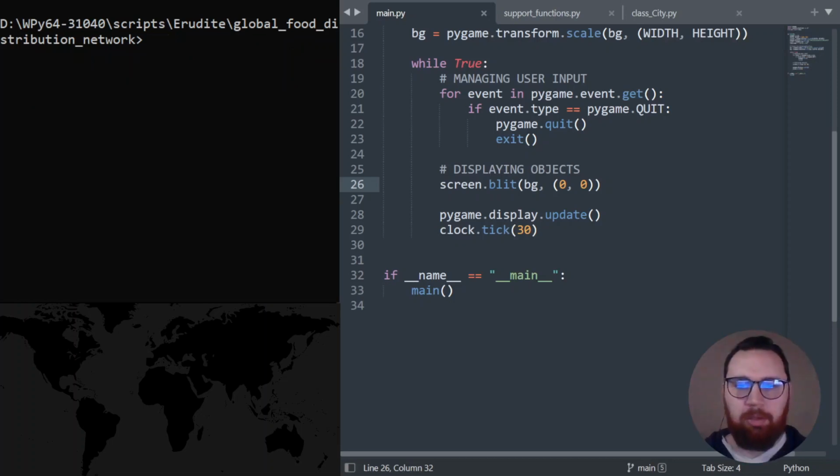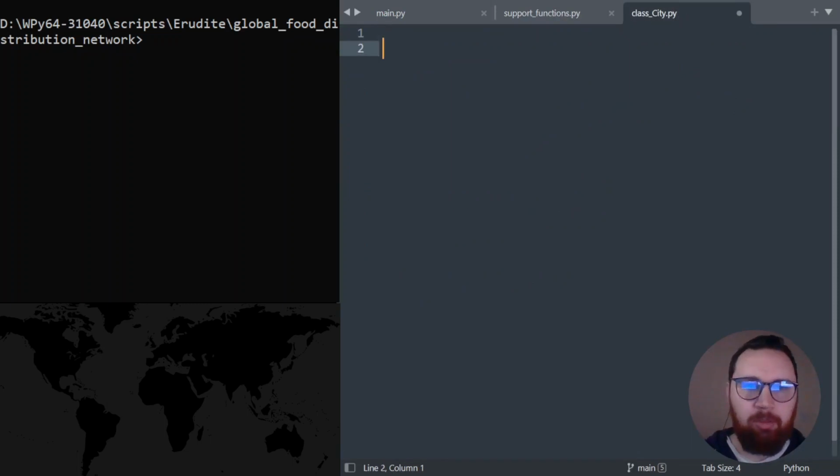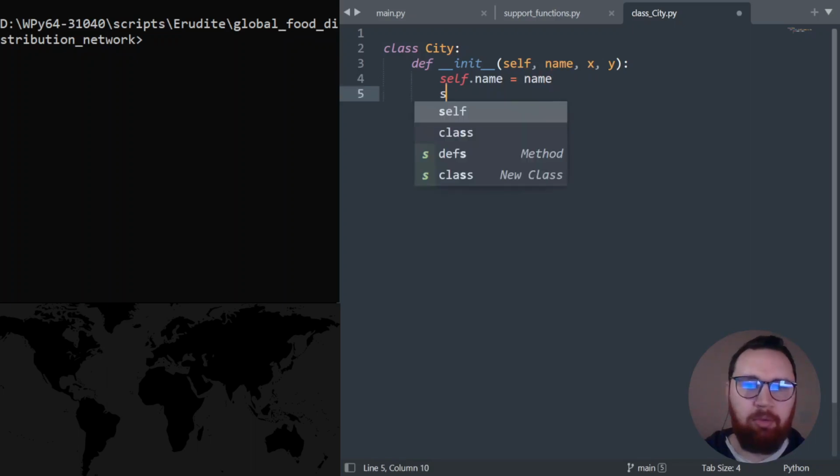Now, to make this more exciting, we need to add cities. What we're going to do is place the capital city at a location and use that as a proxy for the distribution center of the country. So we need to move over to our cities class file. So the first thing we're going to do is create a class city, and within this, we're going to want to define an initializer, which is going to take the name of the city and its X and Y position. And then we can just convert these into variables for this object. So name, self position is equal to XY.